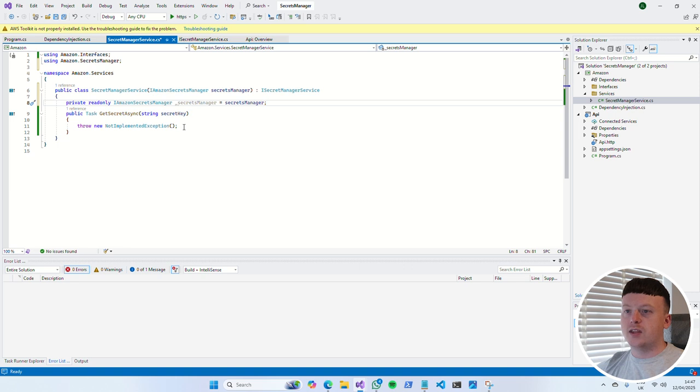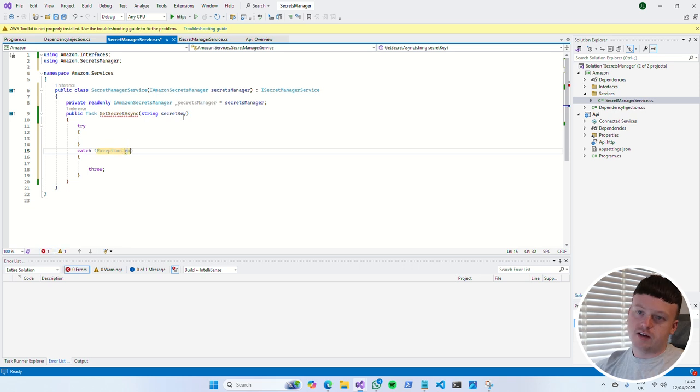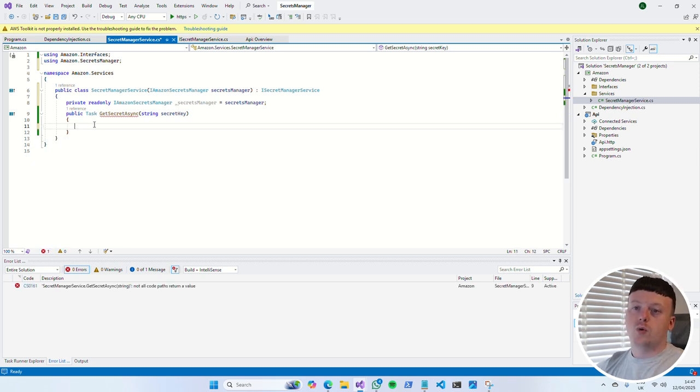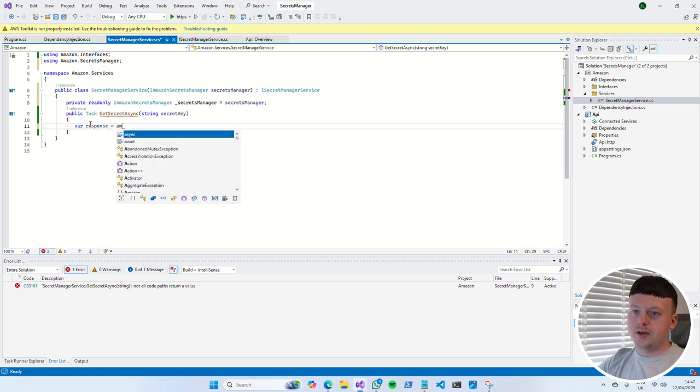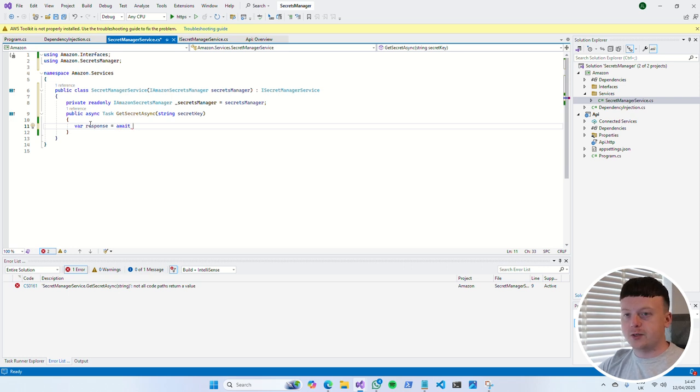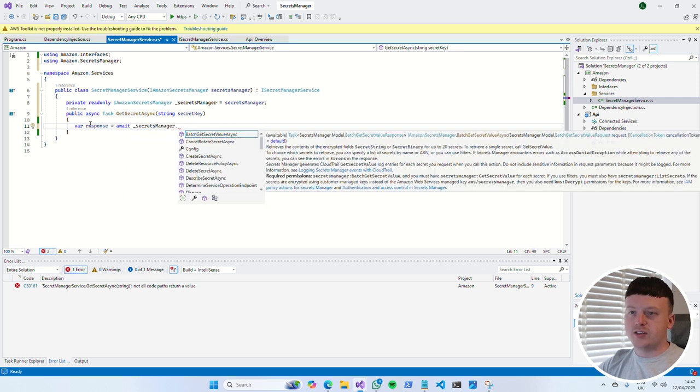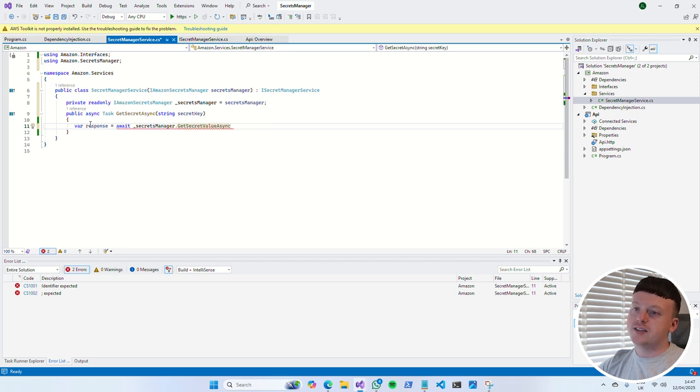And then what we can do within our secret function here, we could put it in a try catch. You don't necessarily have to, it's not required, so we won't do it in this case. And then what we can say is our response is going to be await. So we're going to await this function. We're going to talk to the Secrets Manager SDK. We want to try and get a secret value async.